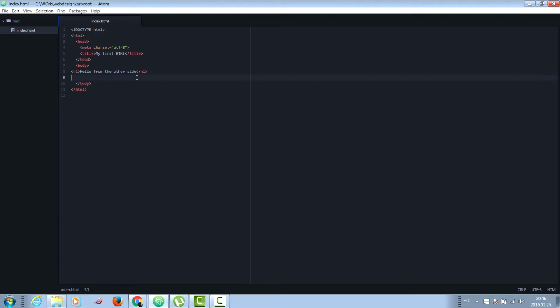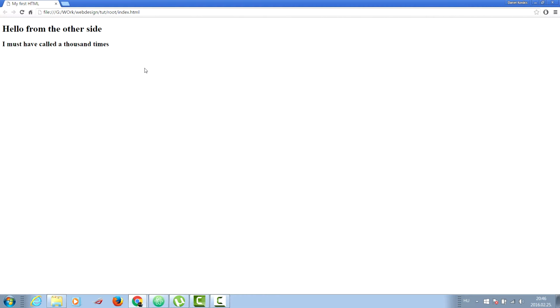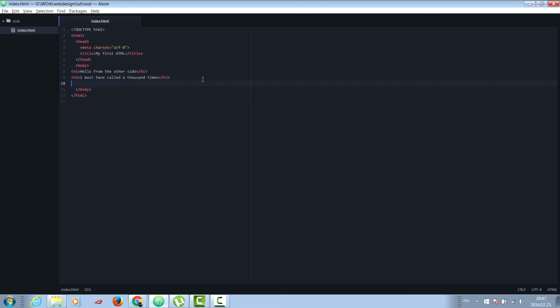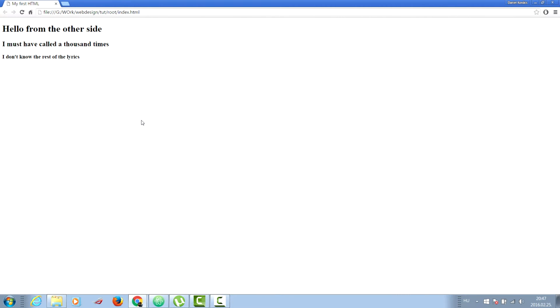Okay, so under our H1, we're going to add an H2. Okay, so Control S again, and when we refresh it, we'll see that it also brings up the second line. And unfortunately, I don't know the other lyrics to this song, but we're going to add an H3, and I don't know the rest of the lyrics. Control S, and then refresh again, and we'll see it appeared.